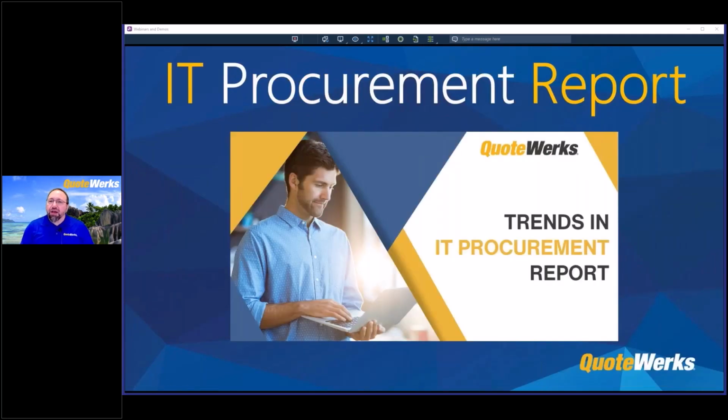So also, the QuoteWerks Trends in IT Procurement Survey was last month. We are currently in the process of compiling the report, which, as it always does, sheds some very interesting details. And this should be released by mid-June at the latest. It'll probably be before that.